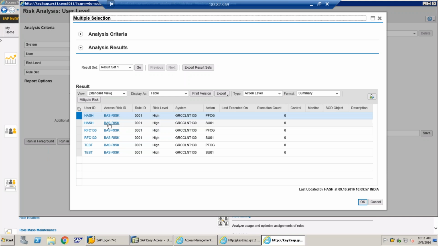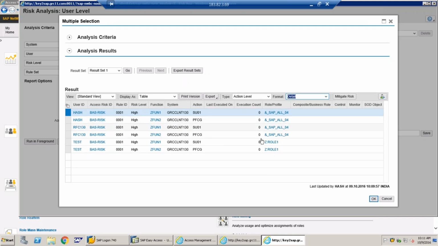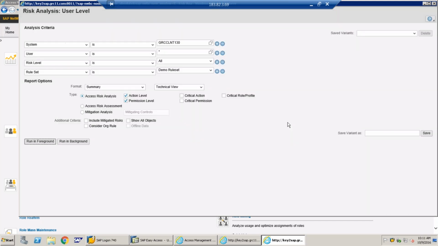I have assigned SAP_ALL. By SAP_ALL, these two users are getting SU01 and PFCG transaction codes. You can find that information in this detailed format. SAP_ALL, SAP_ALL. And this user has a risk because of this Z role 1. These two users have the SAP_ALL profile, and by that profile they are getting SU01 and PFCG transaction codes. Got it? Clear about this? So no confusions here.